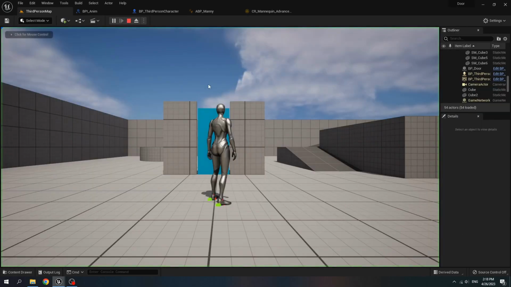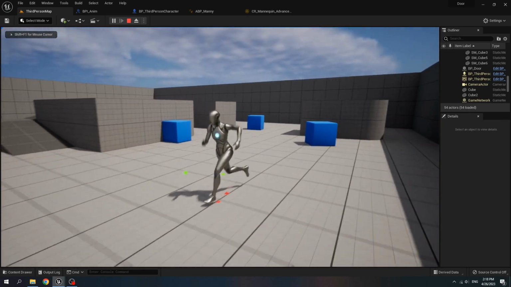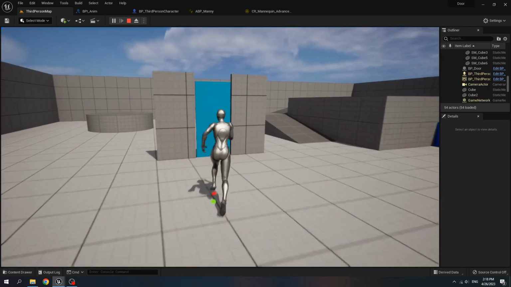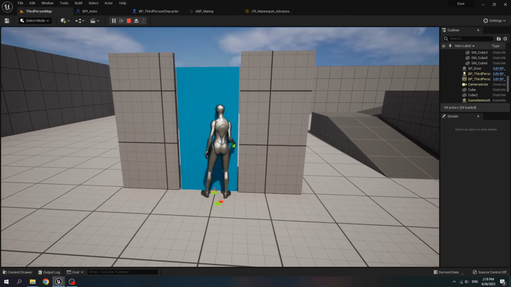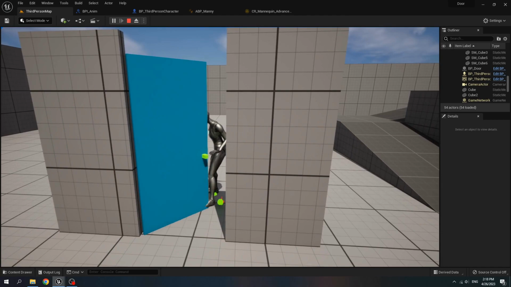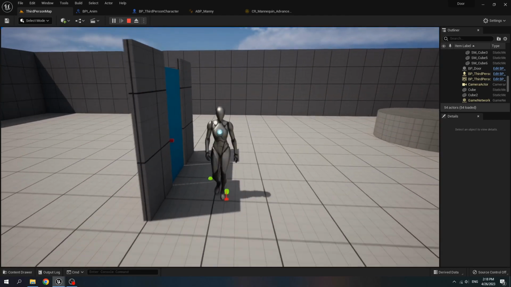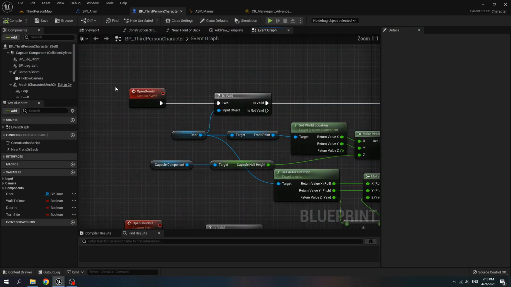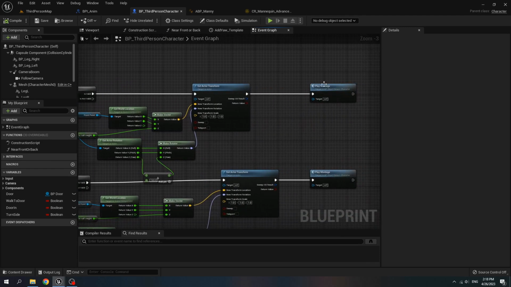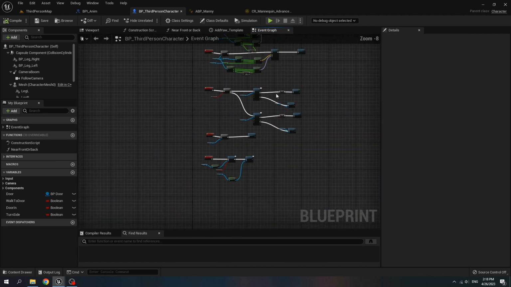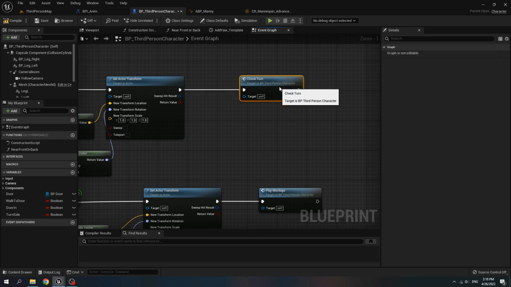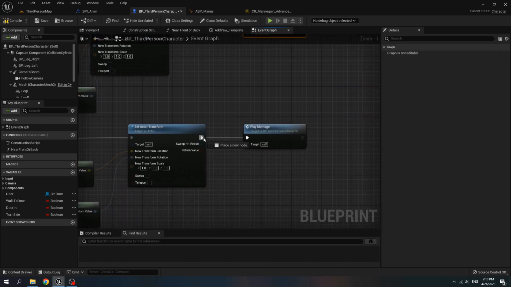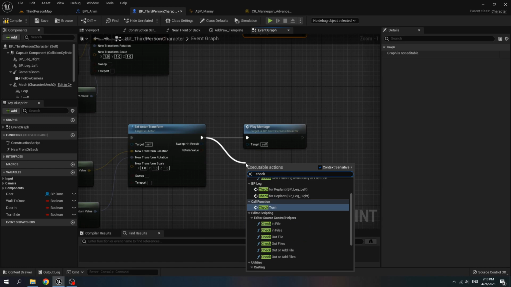Let's play test, and now the character is not controlled by control rig, and when we press E, the character walks to the door, opens it. And for the open door input, we do not call play montage yet, we call check turn and delete this play montage, and this check turn too.